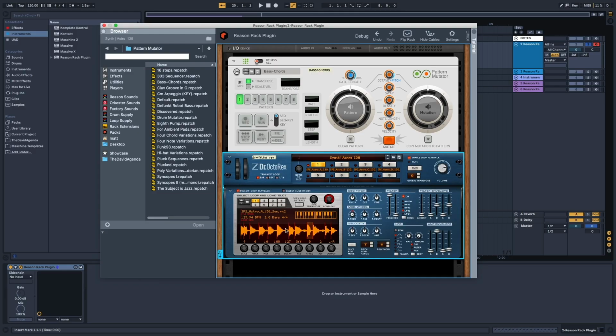What I've got going on here, if we turn Pattern Mutator on, is these patterns that I've generated that are basically just triggering slices on the MIDI keyboard. Now, there are a few things that we need to be aware of with this. If we're not, it's going to make a mess.